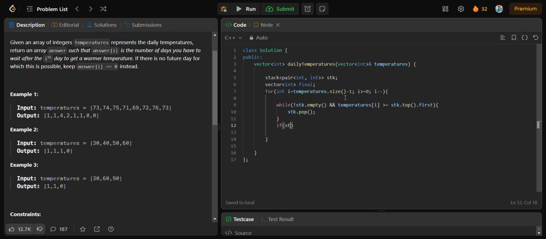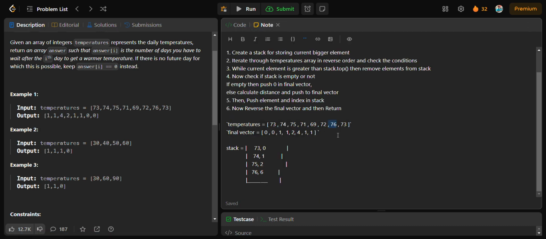check if the stack is empty or not. And if stack is empty, then we will push 0 to the final vector, as we will not get any element which is greater than this. For the 76 and 73, we are returning 0 into the final vector.